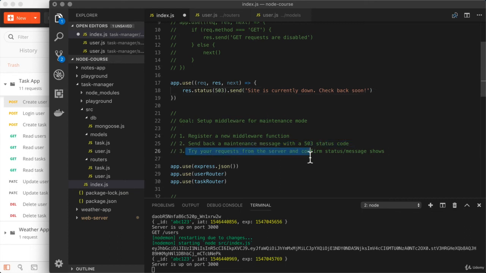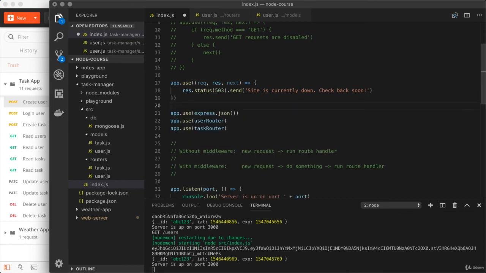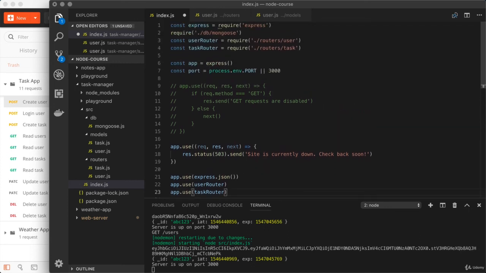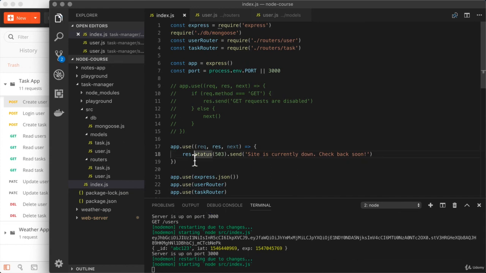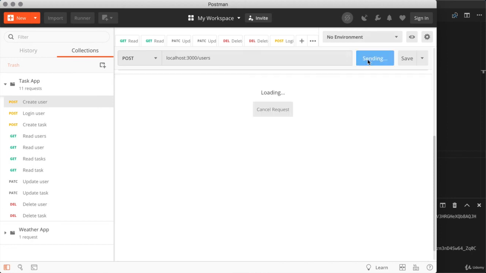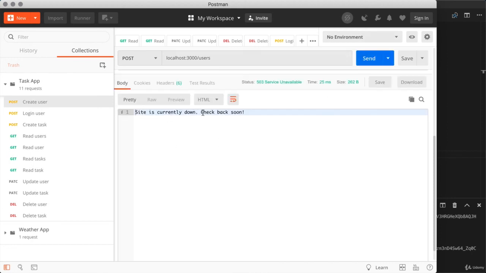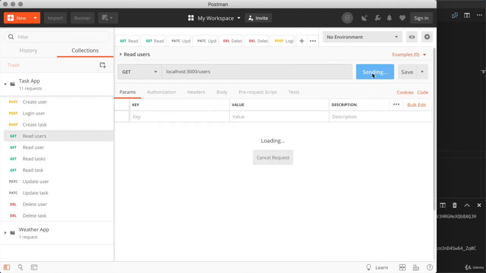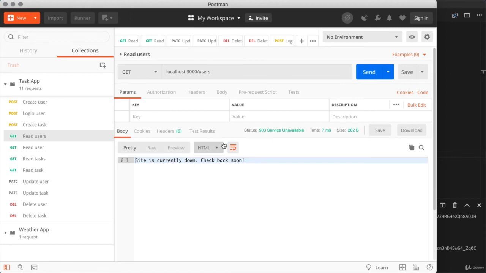The last step is to test things out. I'm going to try the requests from the server using Postman, and I'll make sure I get the correct response back. Right here, what I'm going to do is remove the challenge comments. I'll also remove the little diagram we had down below. I'll save the file, then I'll test things from Postman. Over here, I have create user. I'll fire that off and we get our maintenance message and the status code, which is great and expected. And over here for another request like read users, I should see the same thing, and I am.